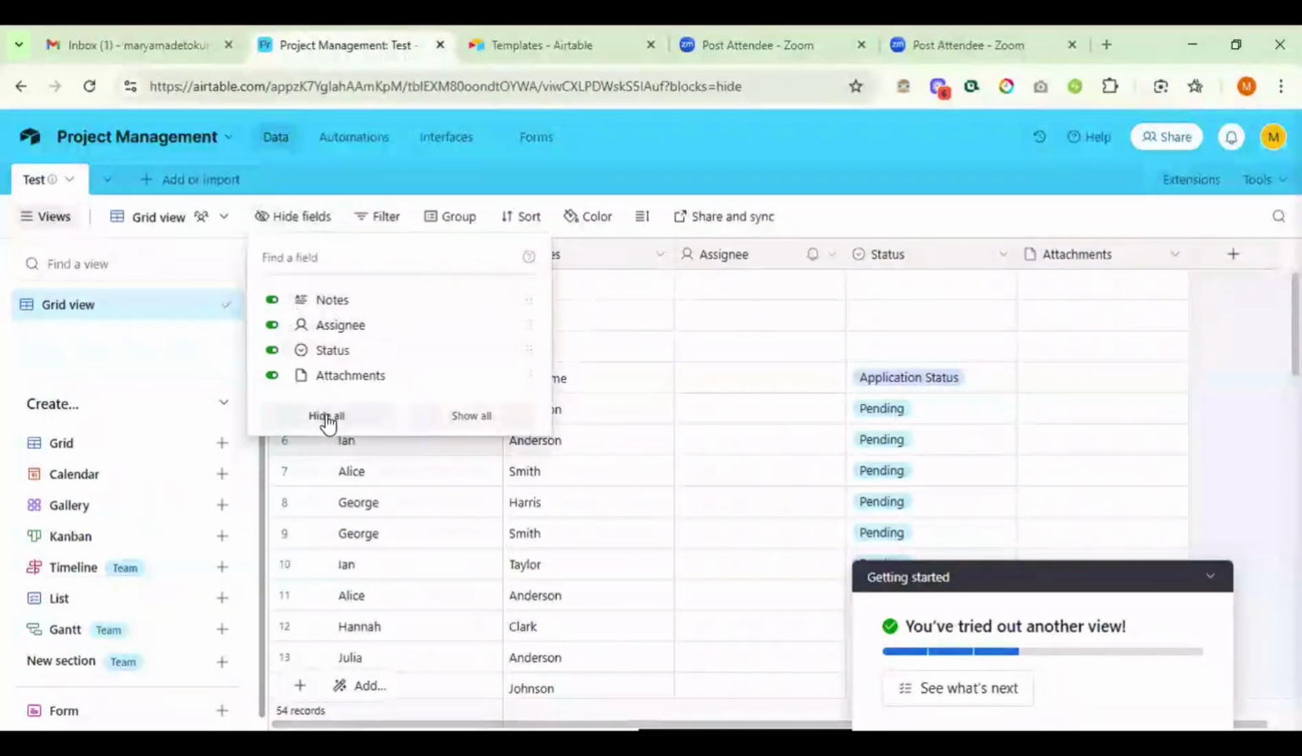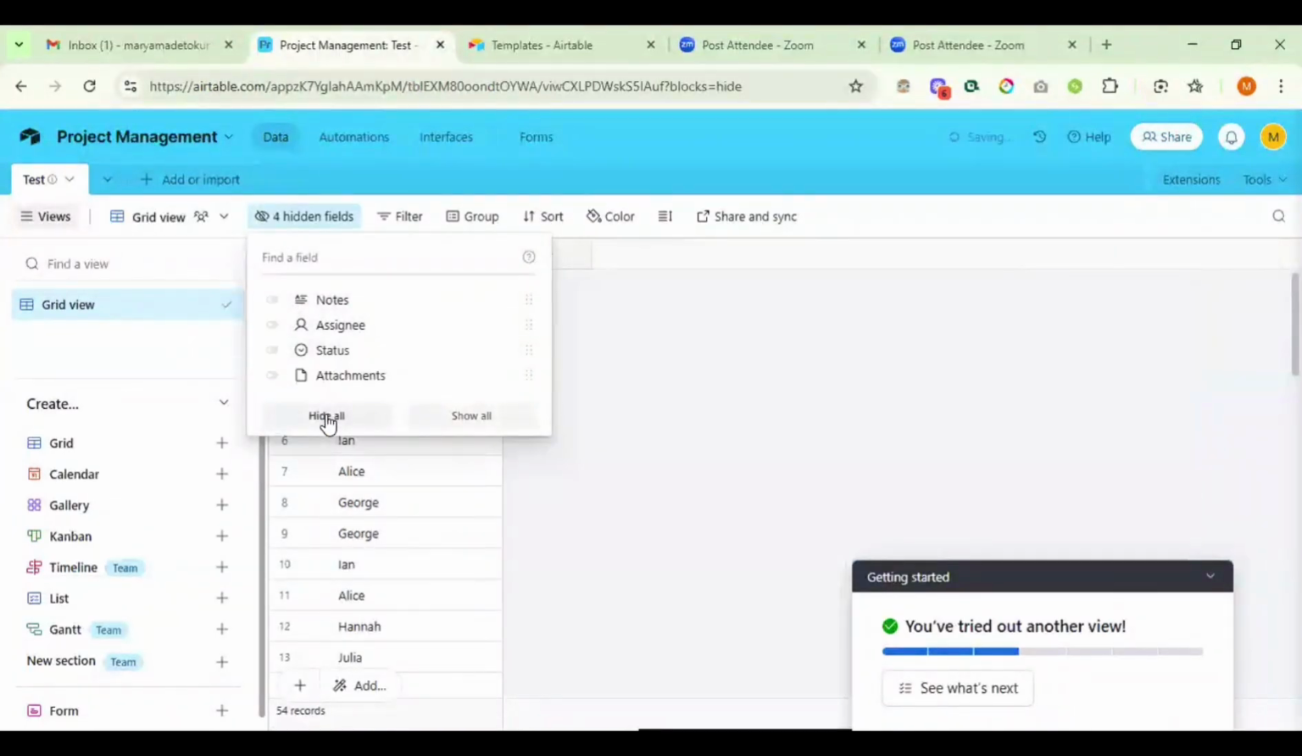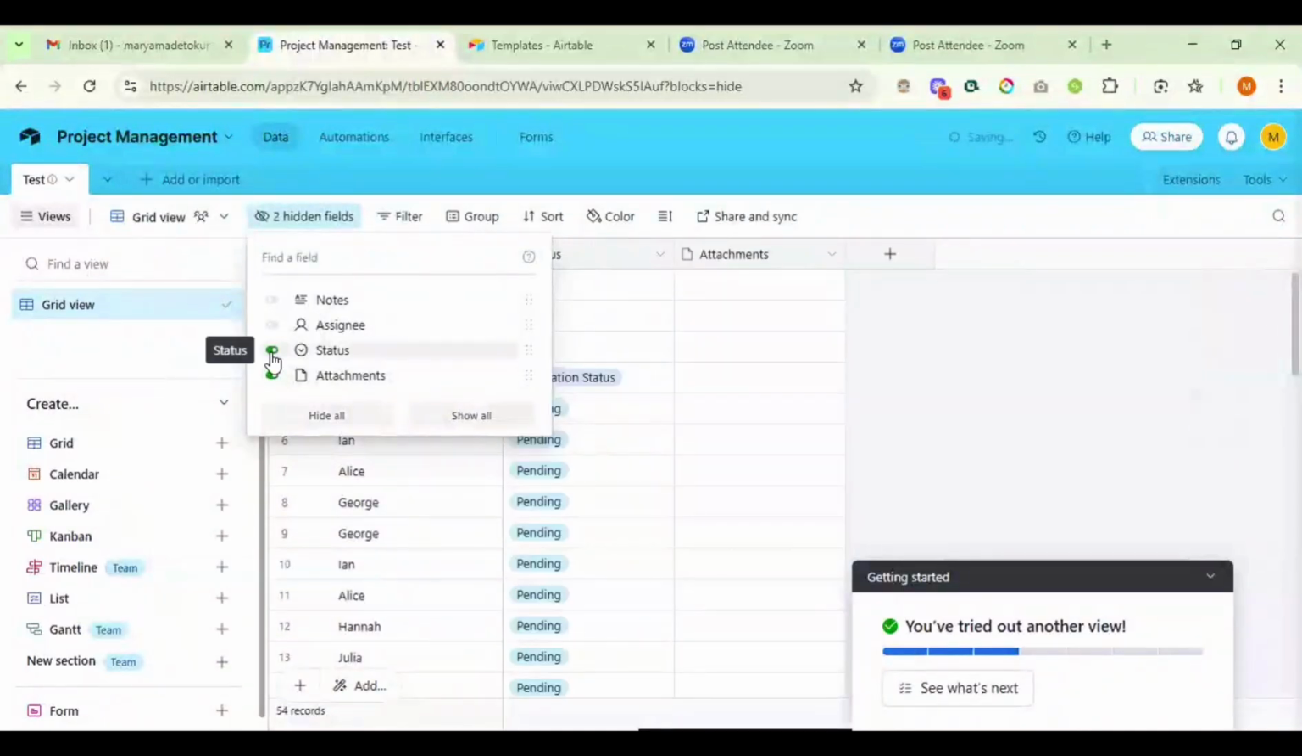So yeah, I can hide all and they will all disappear, excluding the primary field. I'll explain that soon. But I can decide to show only attachments. I can decide to show only status, just to keep the table organized. Because like I said, you might be working on quite a number of records and you just want it to be organized. So this hide fields comes in handy.